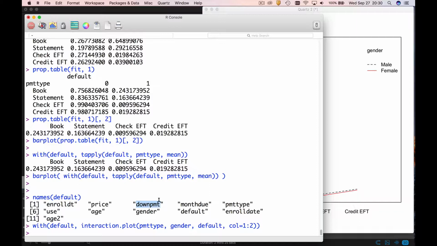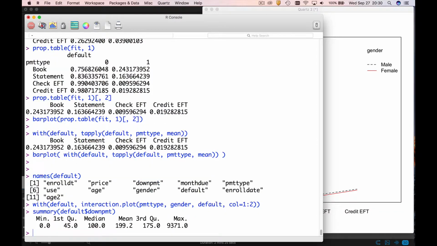There's a function that's quite easy for binning it. So I'm going to first just do a summary on default$down payment, and what we have here are the quartiles. So I could just chop this thing at the quartiles and use those. Well, luckily there's a very nice function for cutting up a variable. That's exactly what we're doing, is we're cutting up a variable. The name of that function is called cut.